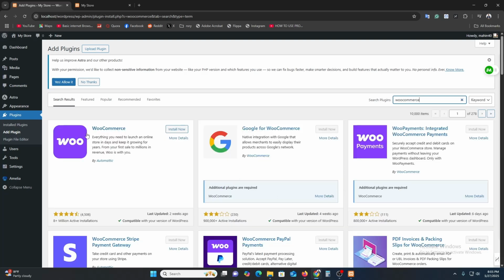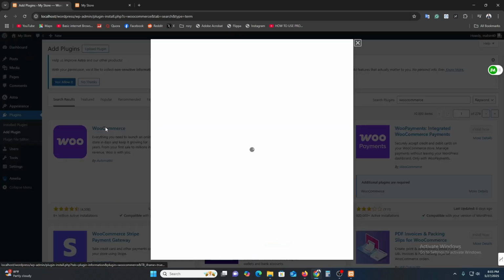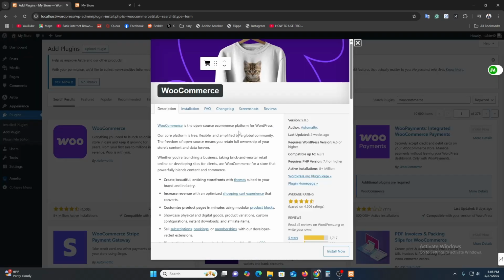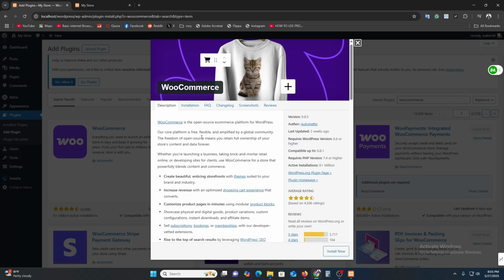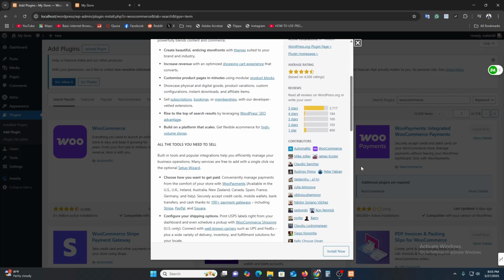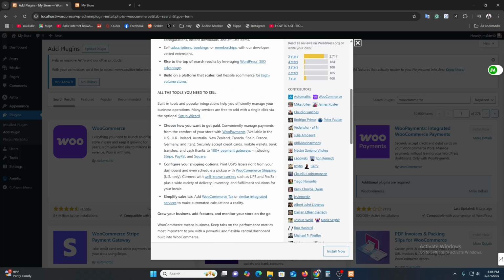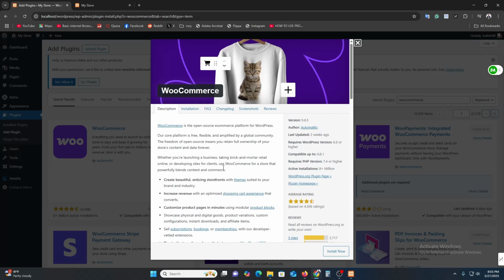Eventually you can see this is our WooCommerce plugin. We need to install it in this WordPress, so just click on install, or you can view it by clicking on the name. Here you will see the description, what the features are, and why you need to use WooCommerce. You can see we have almost 3,717 ratings, and it is a worldwide recognized plugin for WordPress.